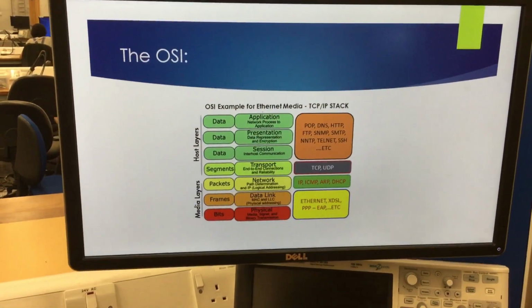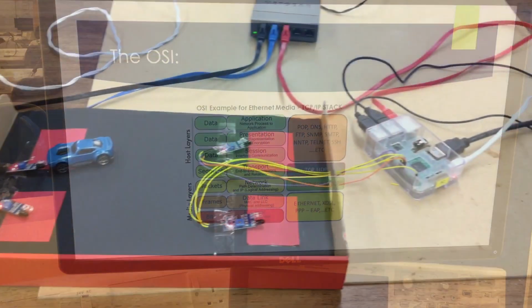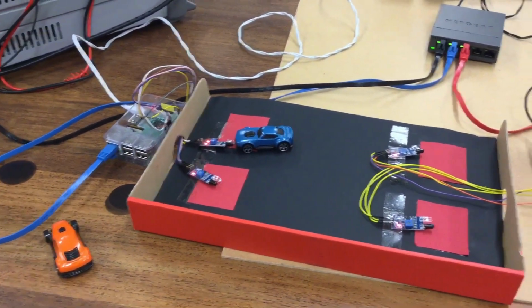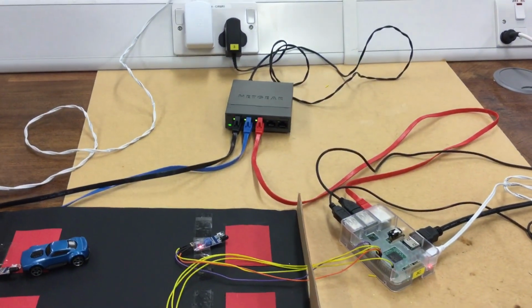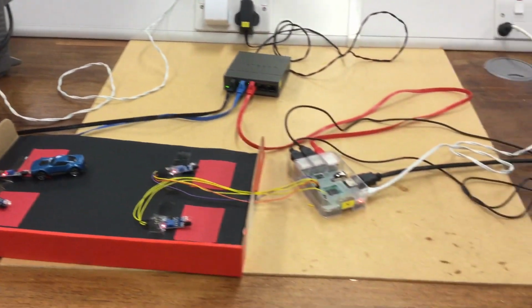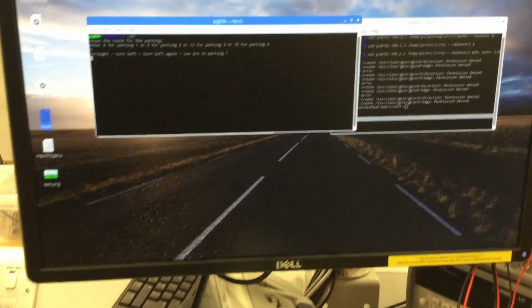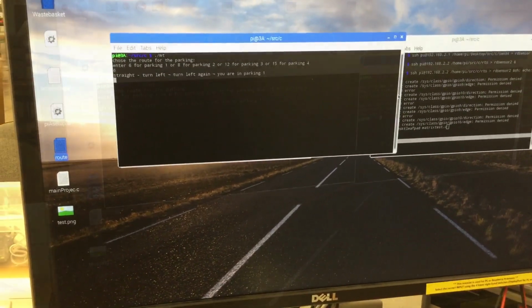And now a brief explanation of the project based on the OSI model. Layer 1, which is the devices that I have used, the IR sensors and the Raspberry Pi. Layer 2, which is the switch, or the MAC layer. Layer 3, which is the step to create the IPs for those devices, and the LAN. Layer 4 is based on TCP/IP and port 22 for the secure shell.